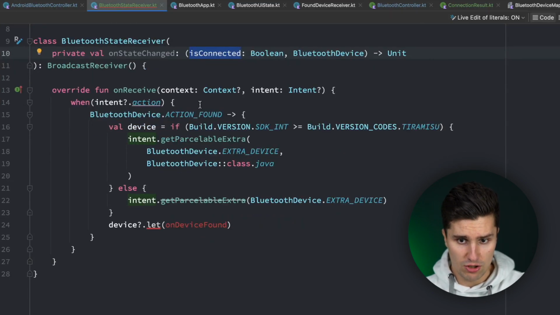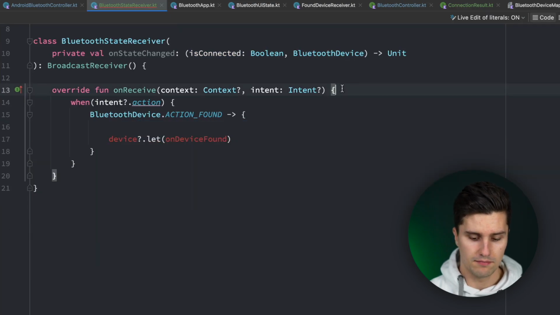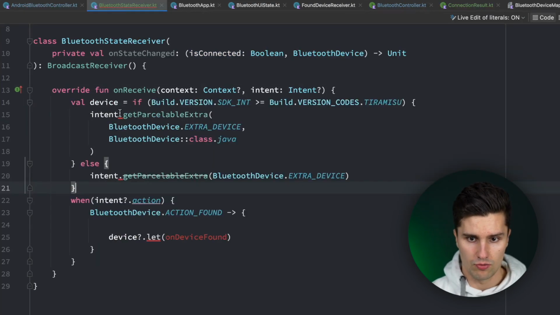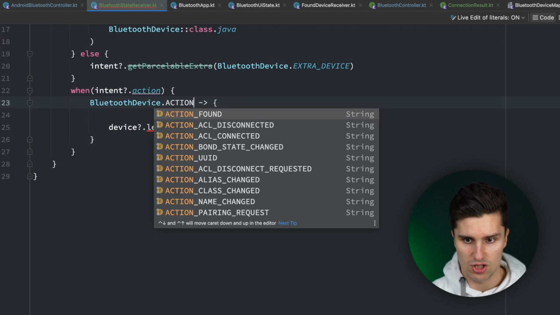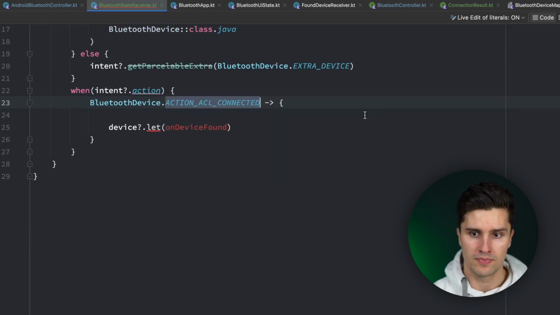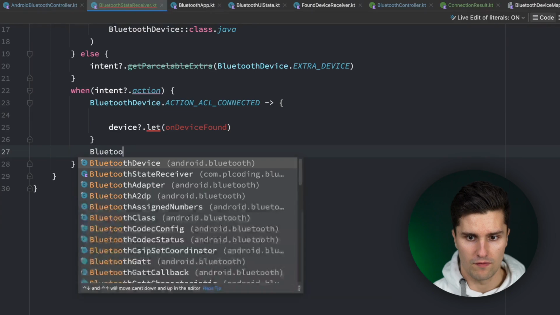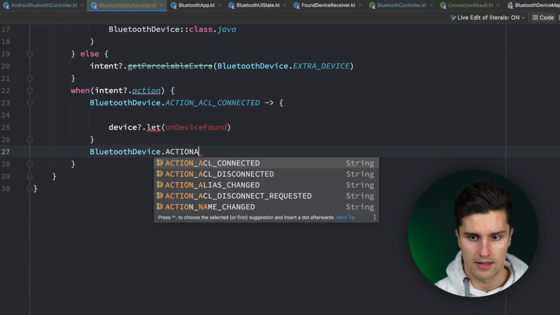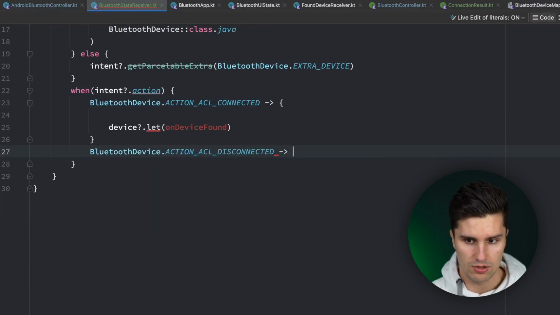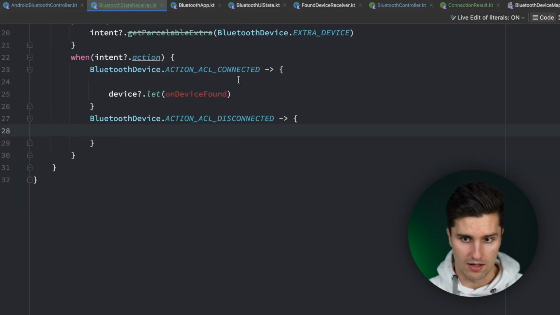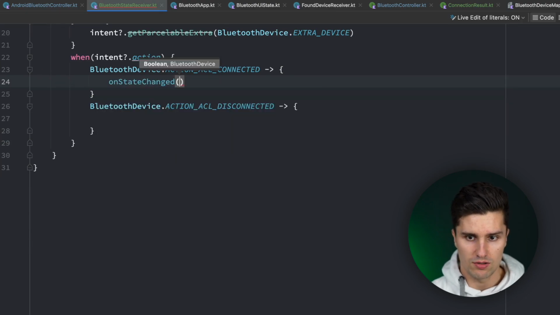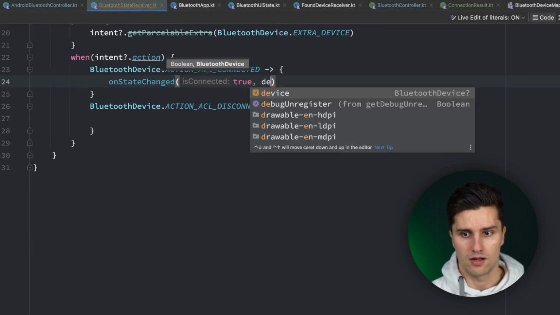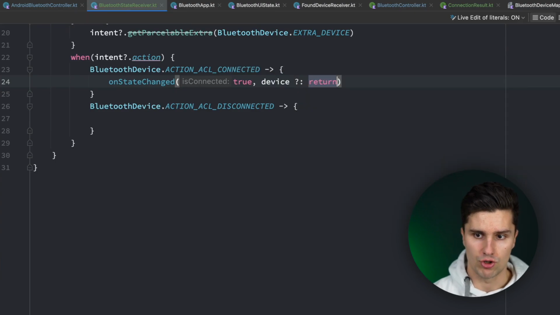What do we receive here? We first of all want to get the device again, using this at the root level here, add the null checks, and then we want to check if the action is BluetoothDevice.ACTION_ACL_CONNECTED and BluetoothDevice.ACTION_ACL_DISCONNECTED. So these two actions will be fired when we are either connected or disconnected. In this case, we call onStateChanged with true, and our device, if it's null, we simply return.